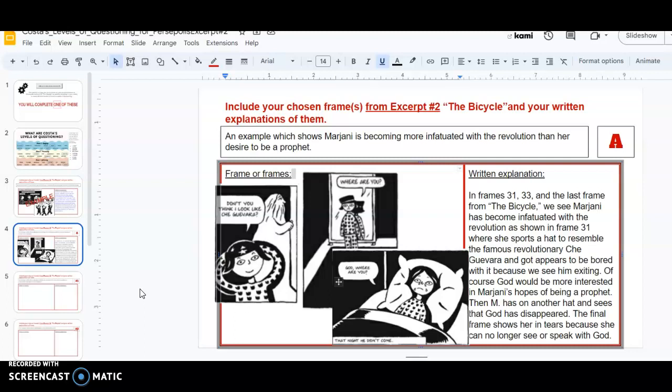Now I had to go through and kind of count my frames, right, so that I could cite my examples, right? I need to show what frames they are so that somebody reading my explanation could go back and find them as well. In frames 31, 33, and the last frame from the bicycle, we see Marjani has become infatuated with the revolution, as shown in frame 31, where she sports a hat to resemble the famous revolutionary Che Guevara.